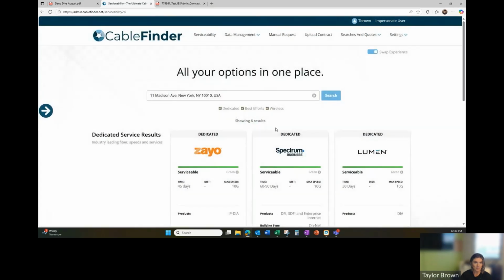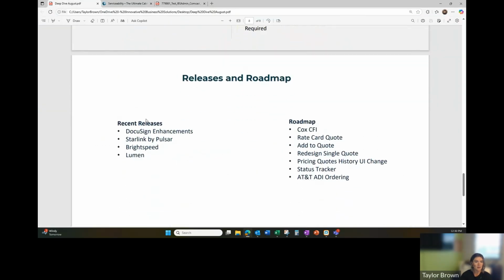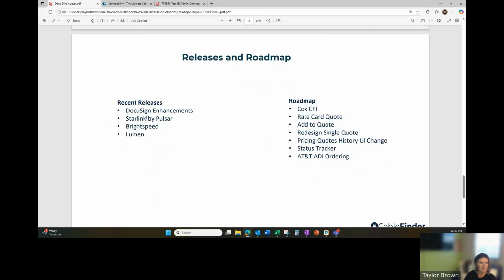Let me come back in here into our deck and go over some of our releases. So DocuSign enhancements, just covered that. Some of the providers we've launched in the last month or two: Starlink, that is through Pulsar. That is only available through a limited number of TSDs, mostly because of the direct contracts. I know Starlink can be ordered through different carriers, so we currently just have that available through Pulsar. So if your TSD is not direct with Pulsar, that might be why you're not seeing Starlink in the tool.